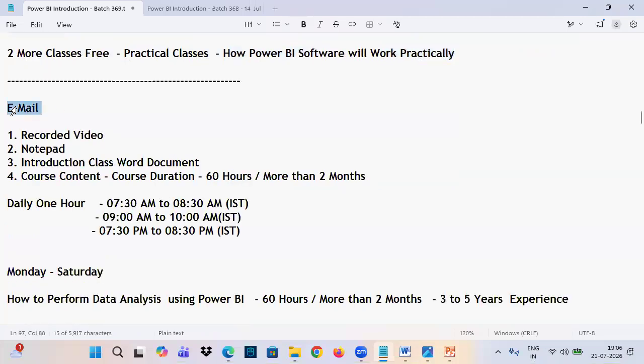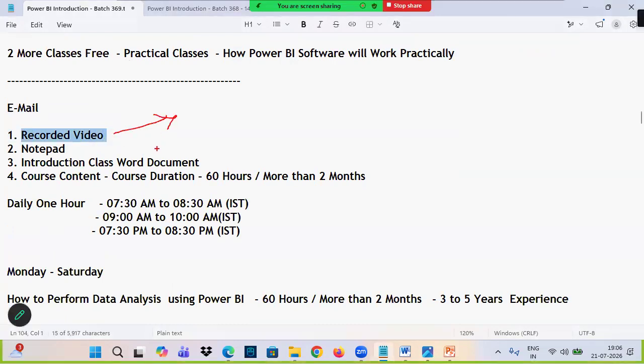Okay, now I am going to send one email. The email will contain the recorded video. All of you will get it, please drop your email IDs. You'll get the recorded video, and along with the recorded video, you will also get the notepad.